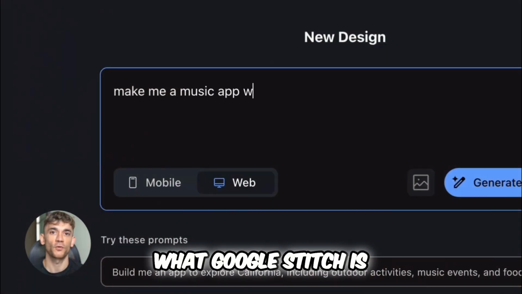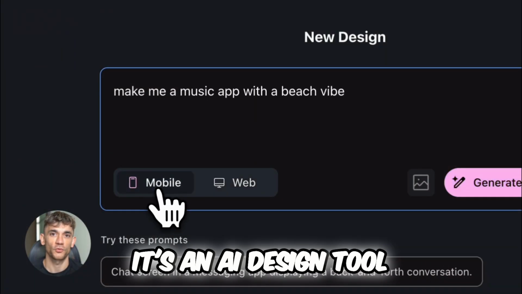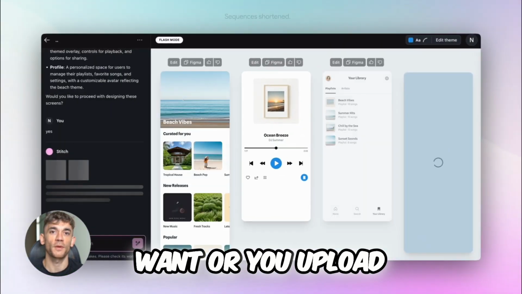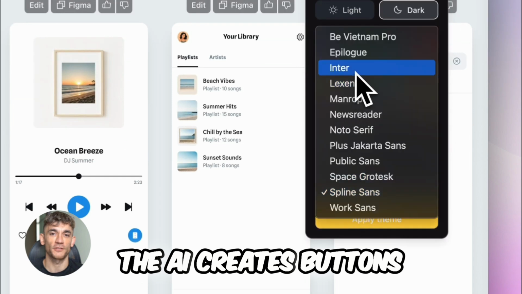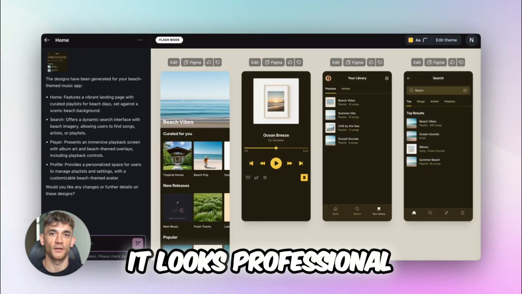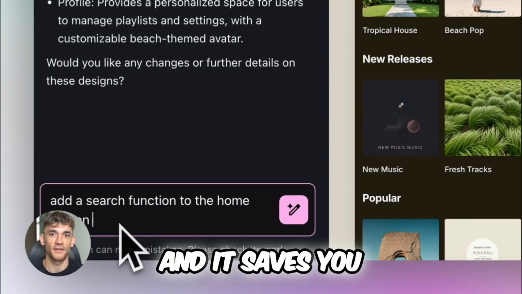First, let me tell you what Google Stitch is. It's an AI design tool. You type what you want, or you upload an image, and it builds you a full UI design. Like magic, the AI creates buttons, forms, pages, everything. It looks professional, it looks clean, and it saves you hours of work.